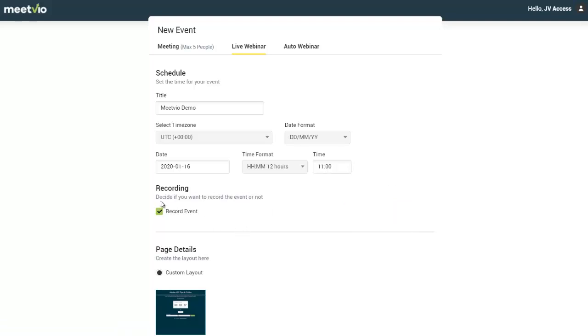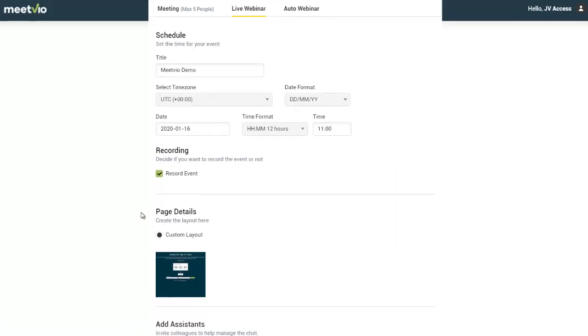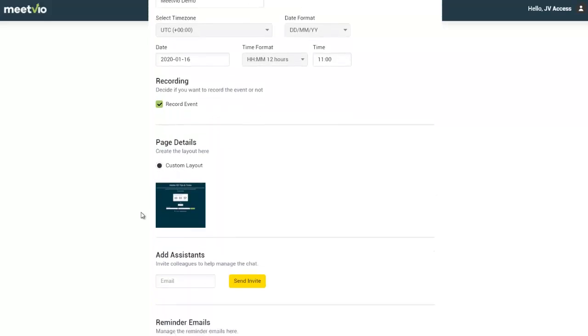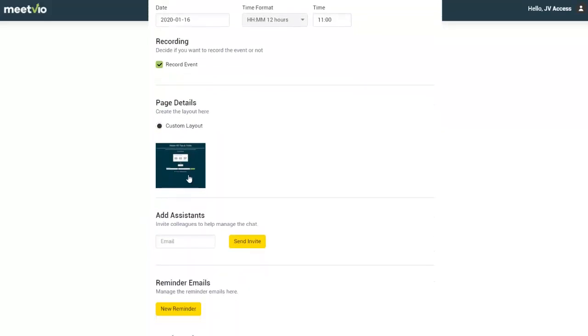Now you also can choose to record the event, which is what I usually recommend, so that you have a recording to use later on. Then you can customize your landing page, or if you have other tools where MeetVio integrates with, you can use those as well. We do have Zapier as well, so if needed you can port your leads from anywhere into MeetVio, or from MeetVio to anywhere else using Zapier connections.